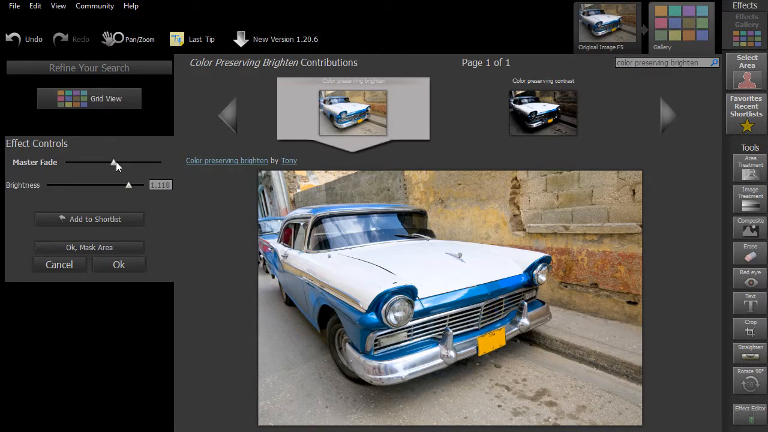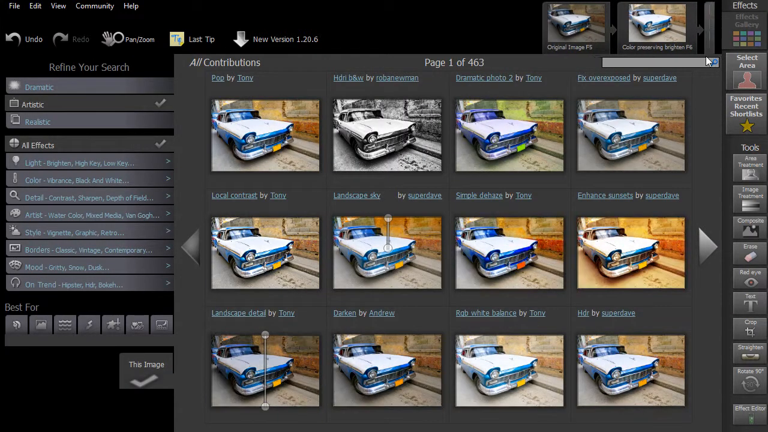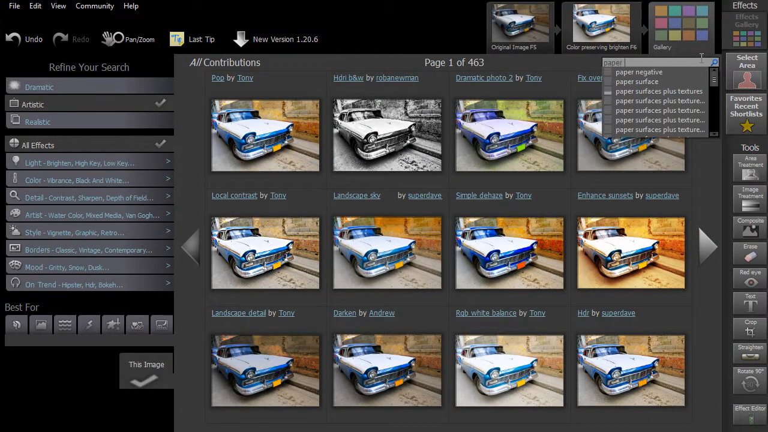You can make refinements to the effect by using the sliders on the left. Once you're happy with the results, click the OK button. You can apply another effect on top of your image by browsing the gallery again and repeating the same process.